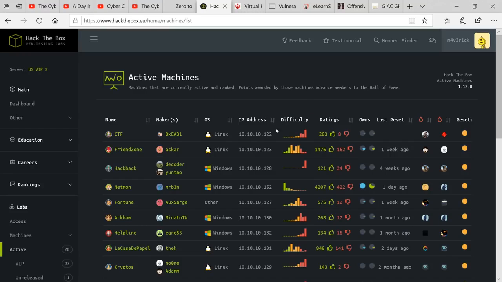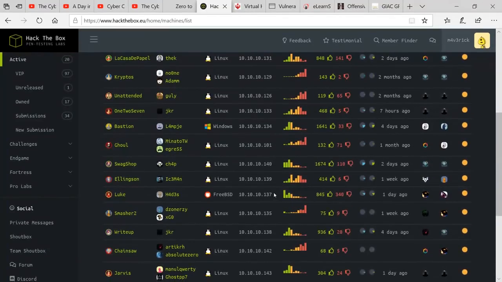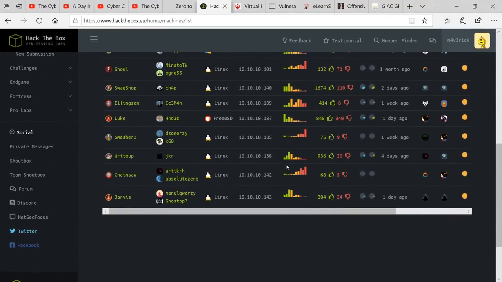What we can do is say we could pick something on the easy side. You want to look for something that's more green, right on the left, because that shows easy. You would pick a box like this, you would scan against it, and if you don't know what I'm talking about, that's fine, but you would scan against it and try to find vulnerabilities and hack it.